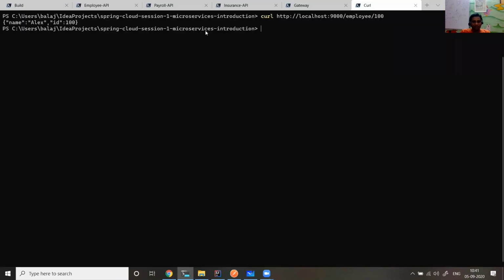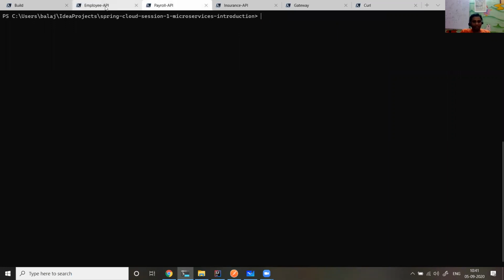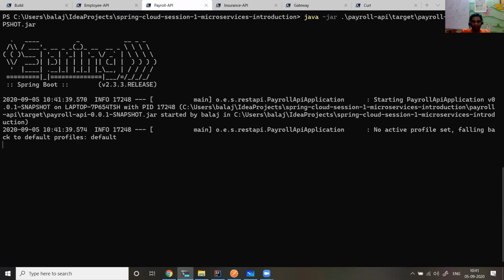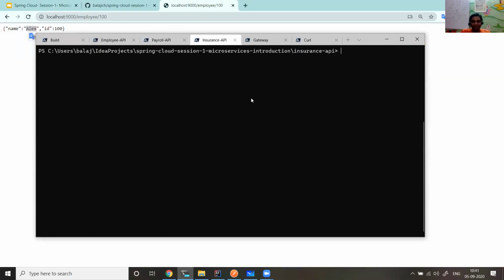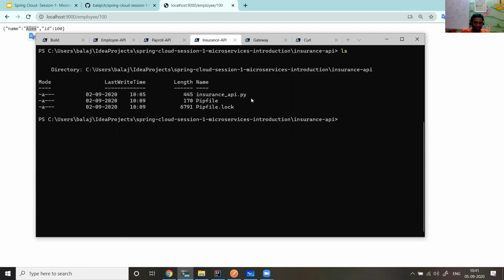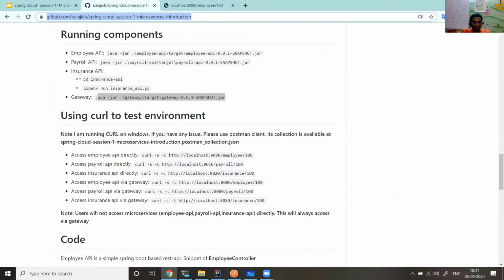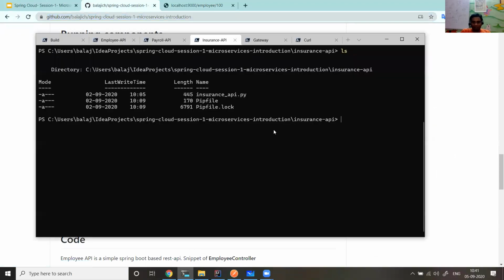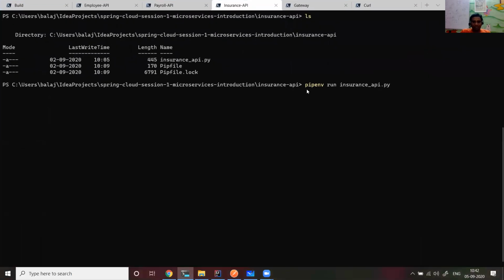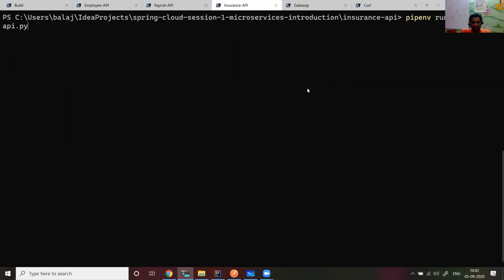Similarly, I'll bring the rest of the APIs up. The next API in the series is the payroll API. The same thing you can do: java -jar payroll API. The payroll API comes up. The next API is the insurance API. This is slightly a different way. This is Python code, right? You have only one insurance.py and a Pipfile.lock. How do you run it? The Pipfile contains everything. A very common way people run is python insurance.py, but pipenv is a dependency management tool like Maven. It's very easy. You can say pipenv run insurance.py. It is going to run the insurance API.